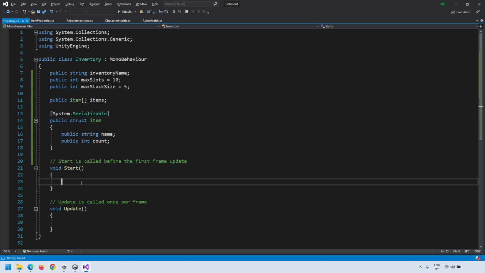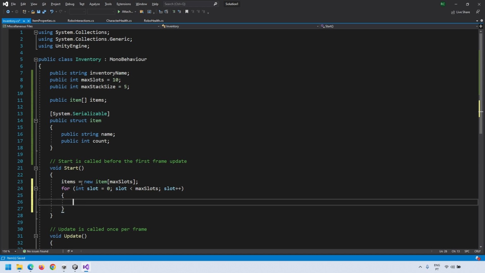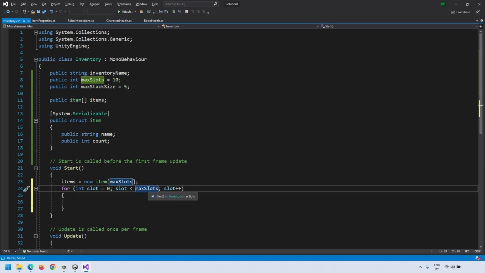First, we set the array to a new clear array with maxSlots of size. items = new Item[maxSlots]. And then we go to each slot and set a default name. for (int slot = 0; slot < maxSlots; slot++). int slot = 0 declares a temporary variable to be used as a counter. slot < maxSlots is the condition for this to happen. And slot++ will increment the number by 1.